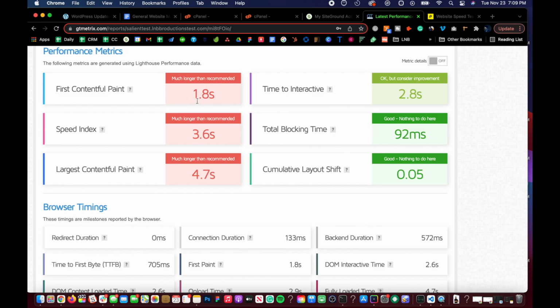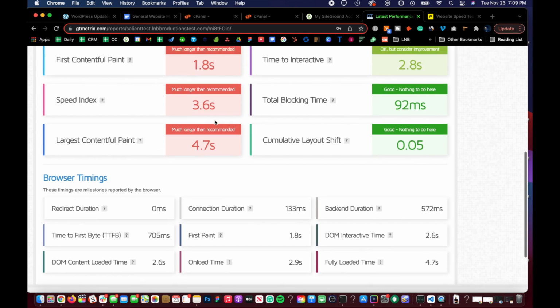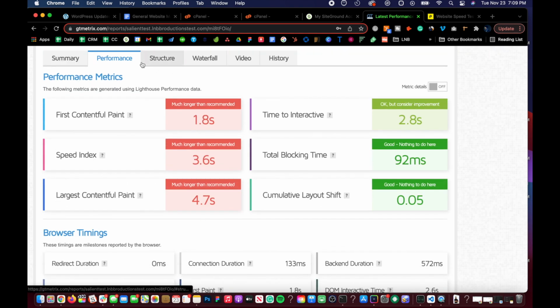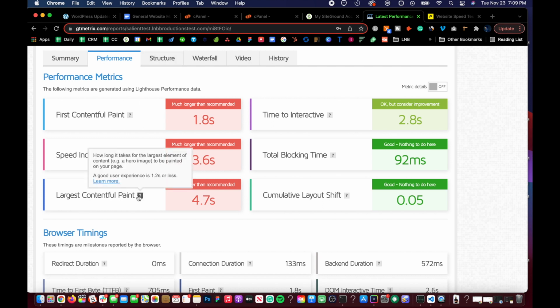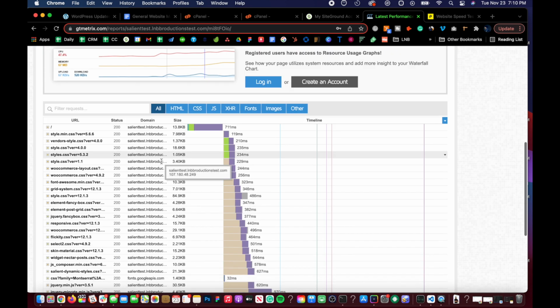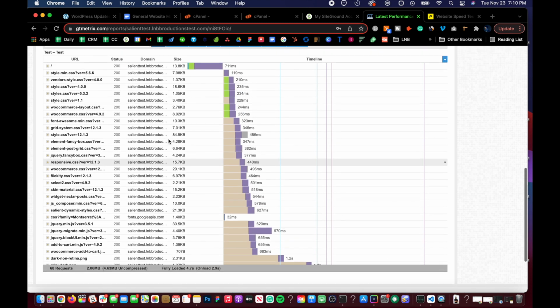First contentful paint, yeah, I know, it's not good. Some of this is good. Largest contentful paint, not good. It just means it's not coming up fastest. Let's read it. How long it takes for the largest element of content to be painted on your page. Good user experience is 1.2 or less. We are off by a large margin. And then my favorite is a waterfall that actually tells you exactly what to look for here.